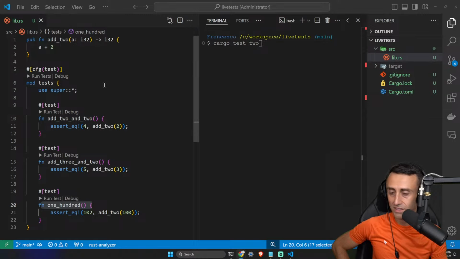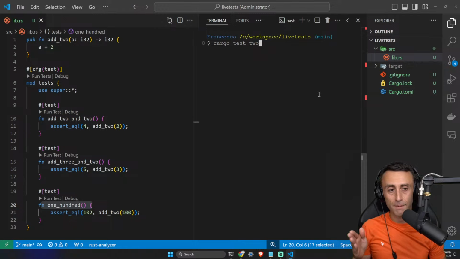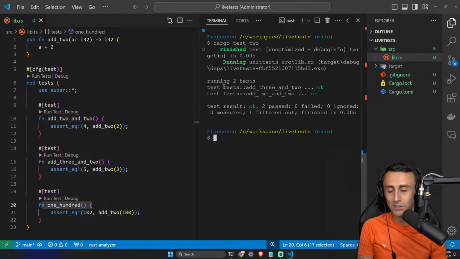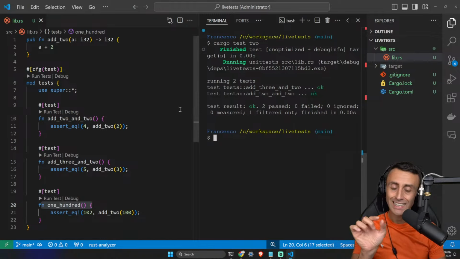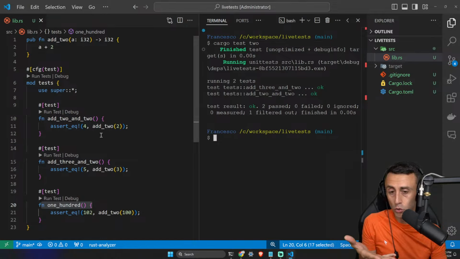Index. No, there is no index. I'm trying to run cargo test 2. Okay, this is not easy, but I want to show you. So if I type cargo test 2, okay, it runs 2 tests. It has nothing to do with these 2. The reason is that if I type something after cargo test, it will try to match the name of the functions that I'm using to test.